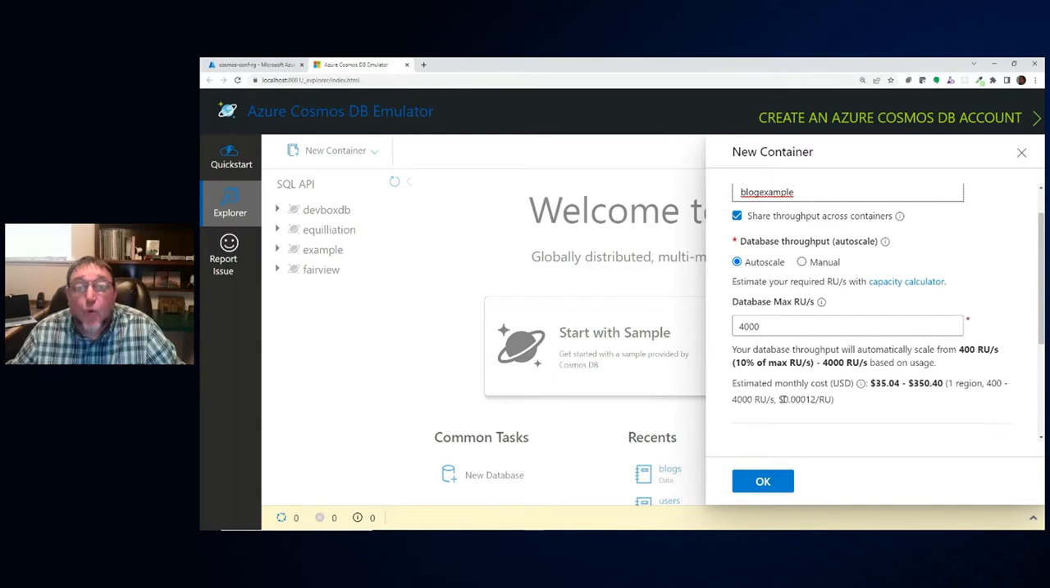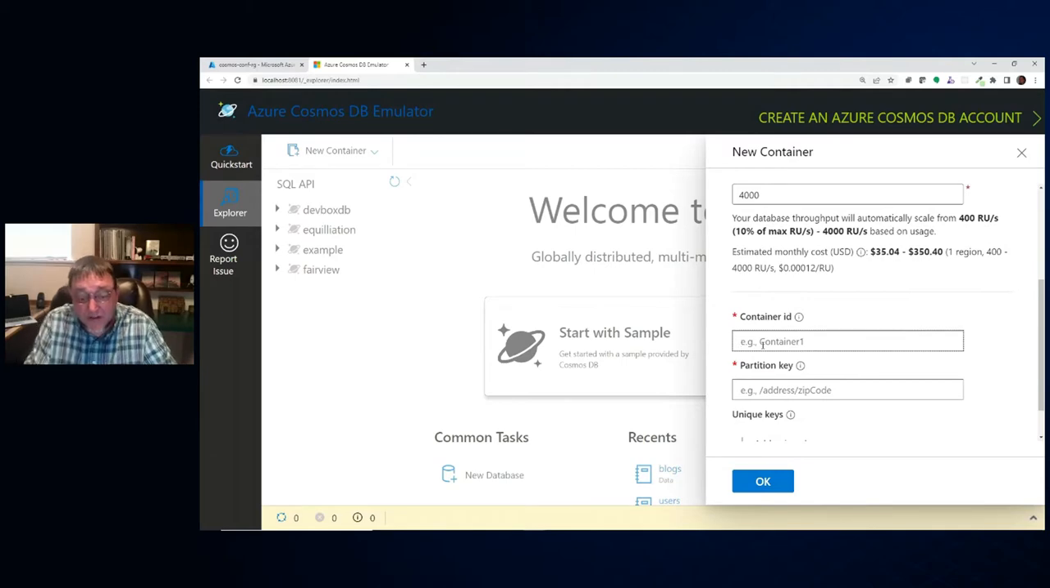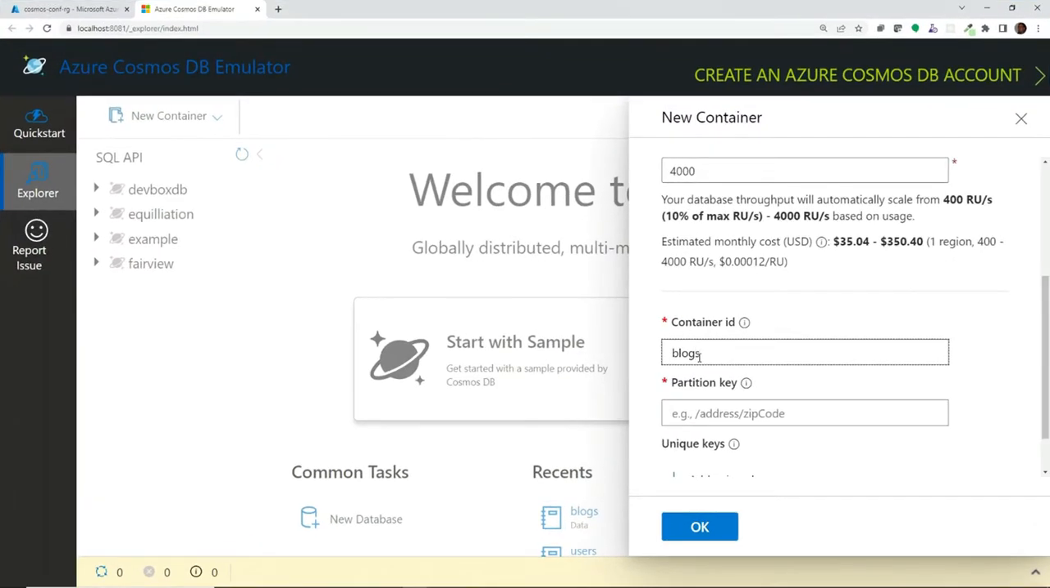And when you're setting it up, these are going to be the same defaults in Azure. And you can adjust those according to what your needs are and your spend budget is. So let's go in here. We're going to create a container called blogs. That's where our blogs are going to go. I'm going to partition it off the ID.